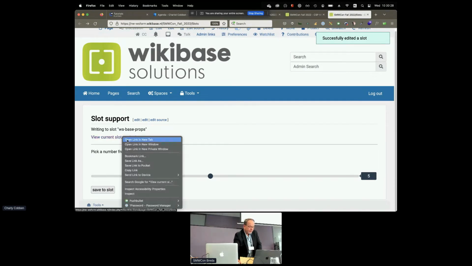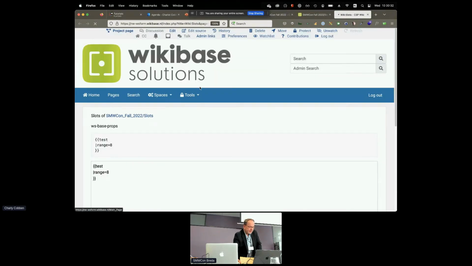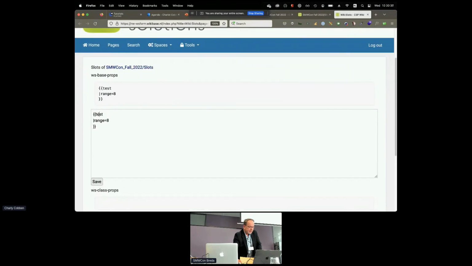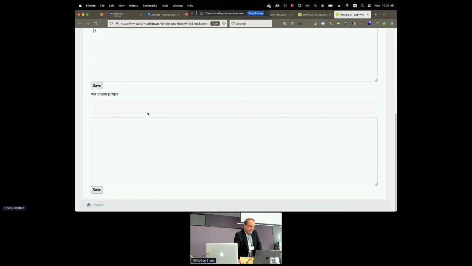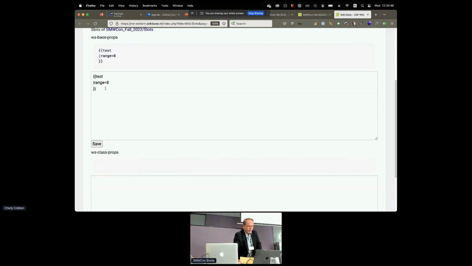But we can have a look inside the slot in this case. And as you can see, I said use a template called test and use range, and the range is 8. That's the number we chose. And this page has 2 content slots, base props and class props. And I said, well, put that content inside this one. That's basically what it does.